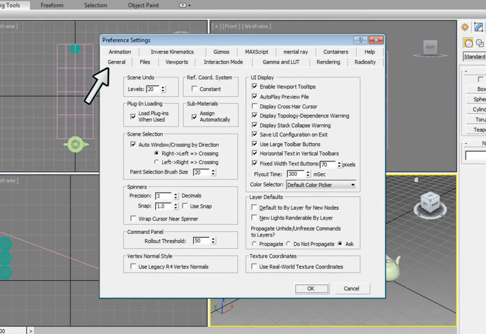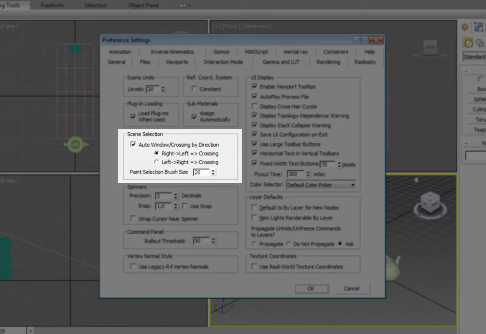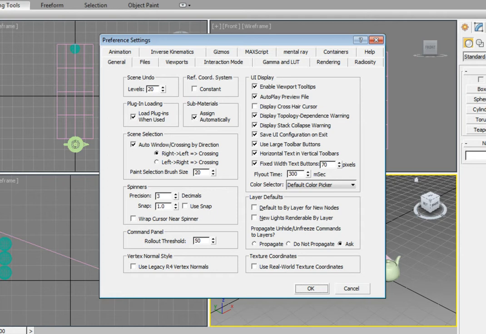Make sure you're in the General panel. If not, click on the General tab in order to open up the General panel. In the Scene Selection area, you'll see that I already have the Window/Crossing by Direction option checked. If you do not have it checked, go ahead and click in the checkbox for the Auto Window Crossing by Direction option. You'll see that we have the option for right to left or left to right to equal the crossing window. We're going to leave the right to left option active. Go ahead and click OK to close the dialog box.